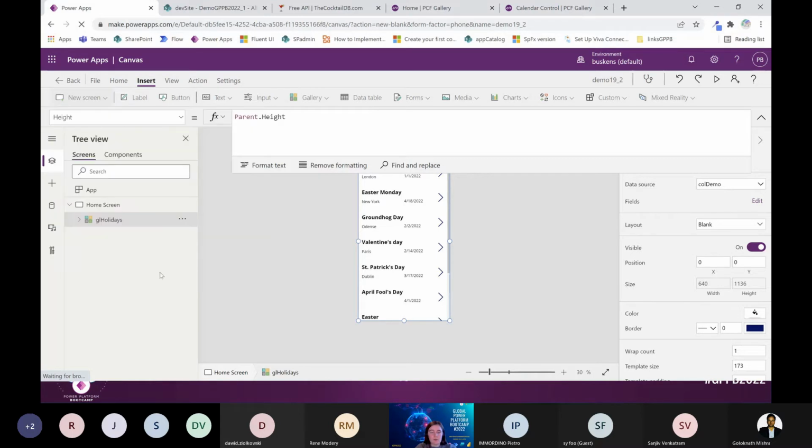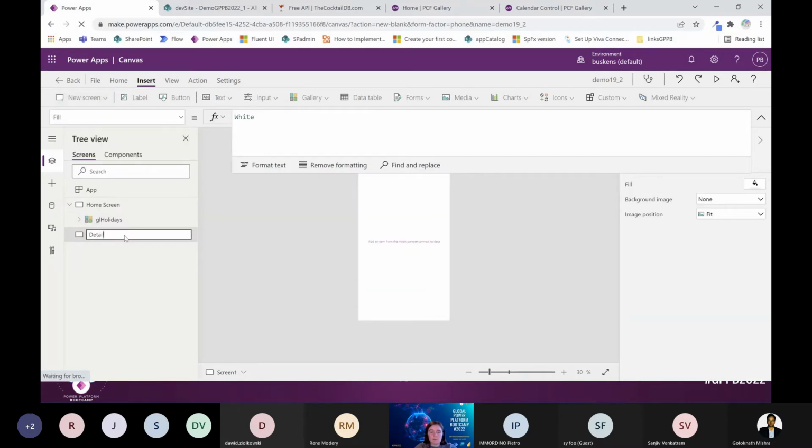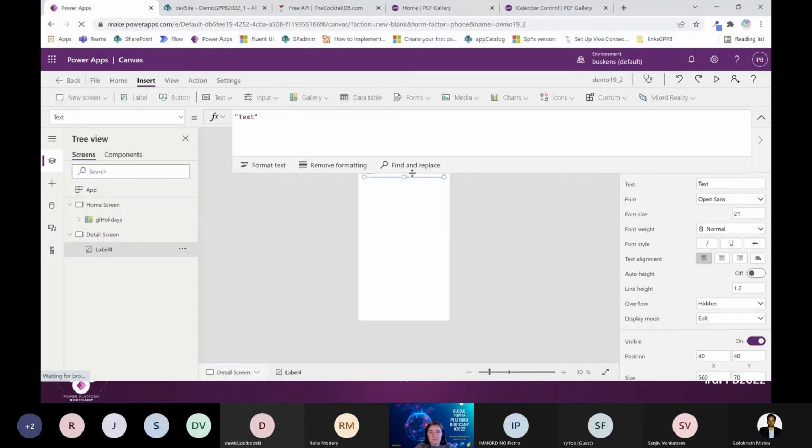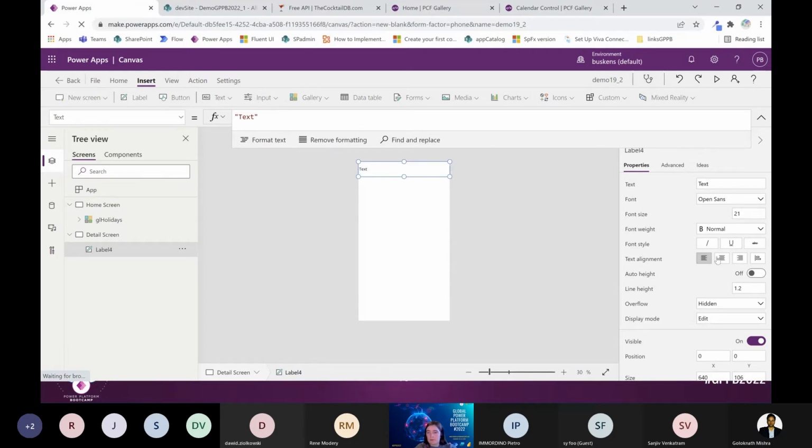A new screen. Going to make a detail screen. That has a title. A bit smaller. It's bigger.